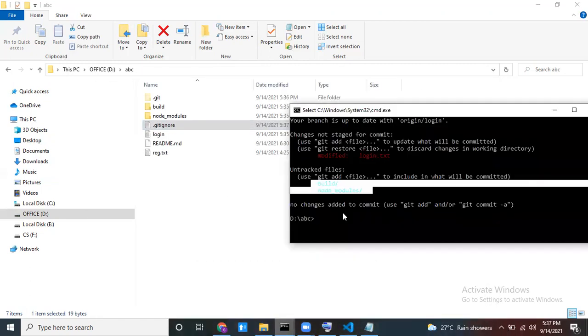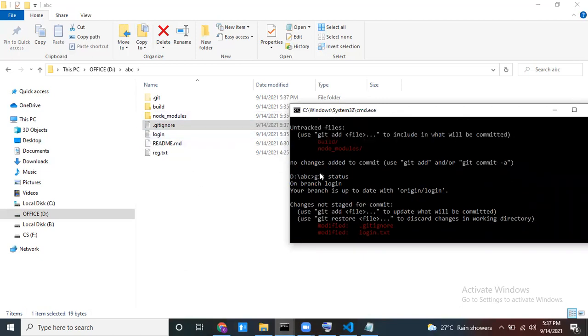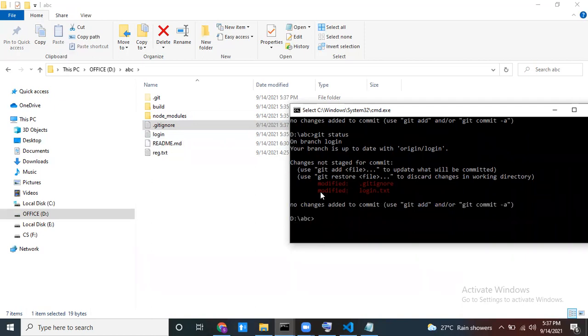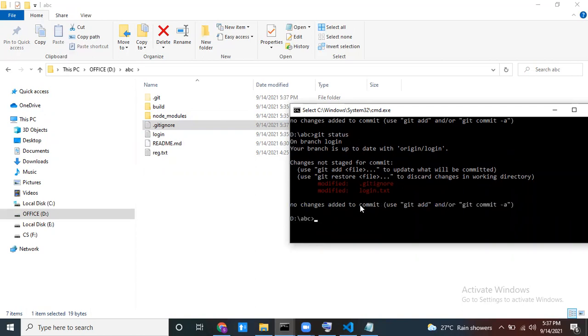Now let's run git status and check what happened. Git status. Now see this. In the past, this file and this file were both ready to commit, both for add, right? But now my build folder is not there to commit or add. After adding only, we can commit. The node modules folder is also not there. Which files are there? The login file is there, and the gitignore, since you made some changes, that change is also required. These two files only are there.